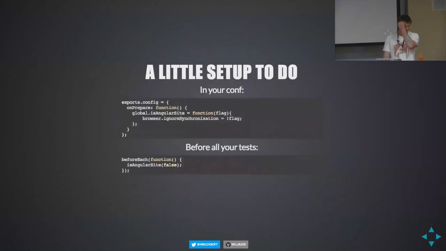There's a little bit of setup to do. In your configuration, you're going to want to add an onPrepare function that adds this handy little browser.ignoreSynchronization flag. What that does is, Protractor by default is going to wait when the page loads for Angular to finish booting up. And if you don't do this, then Protractor will assume you're testing an Angular site, wait around for 30 seconds, and then fail your test to say, sorry, I never got Angular. Little tricky thing to find.